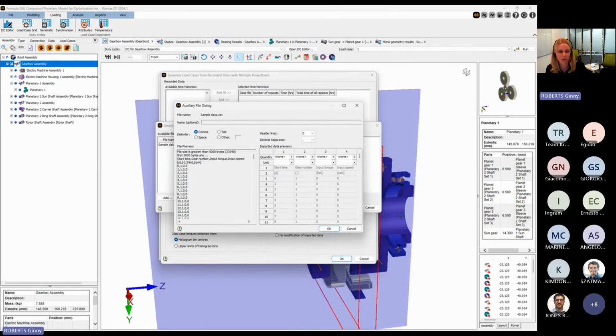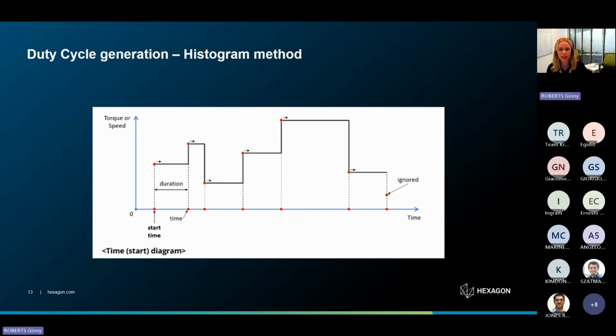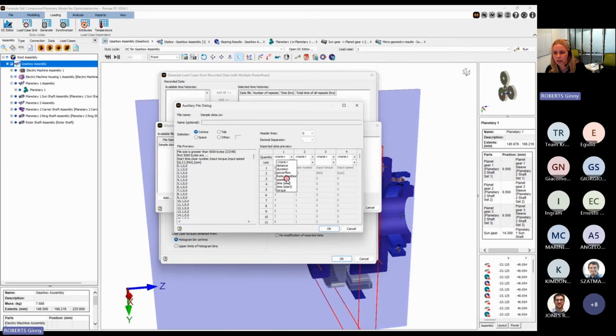So to just briefly explain what Romax is going to do with this data, it's basically taking the data and turning it into a histogram. So each histogram bin is going to have its own torque, speed, and duration. And it will just work this out using the data you give it. So I'm going to tell it that this is time. This is the power flow that I'm using. This one is torque, and this is the speed.